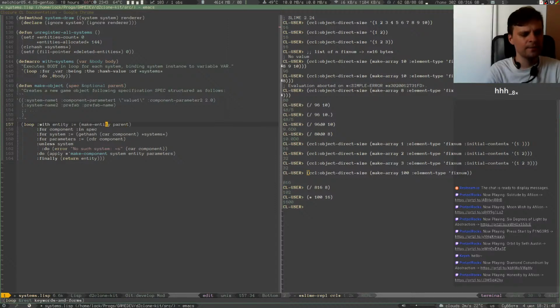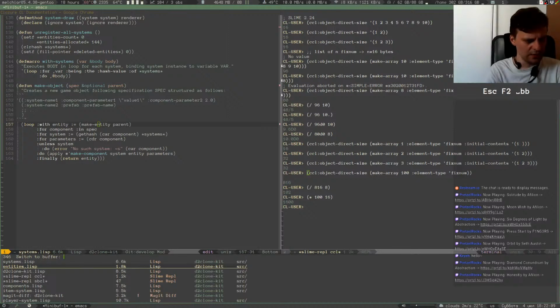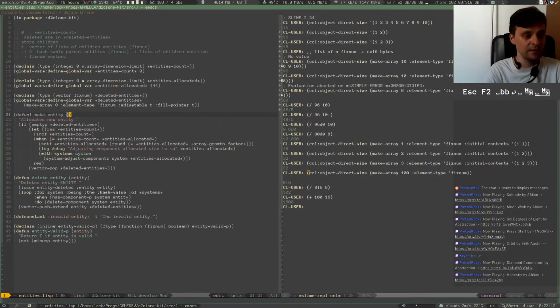But is it kind of viable? So I'm calling make object and having optional parent. Right, I'm just passing through this parent to make entity. Yeah, I guess that will do. And then again, in entities, in make entity, I'm having this optional parent. Okay. And what would happen here? So in make entity, the parent.